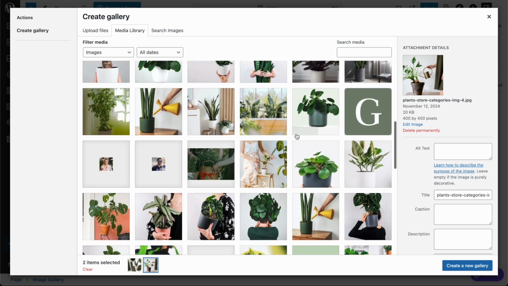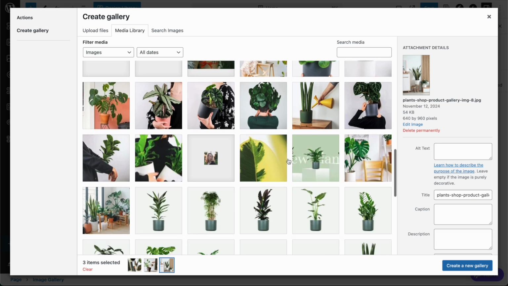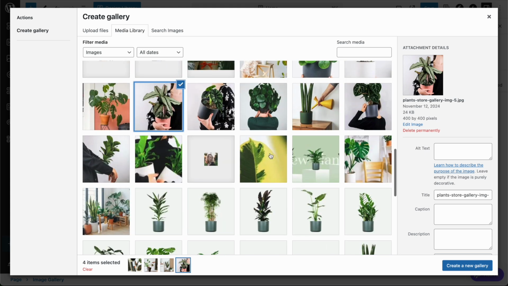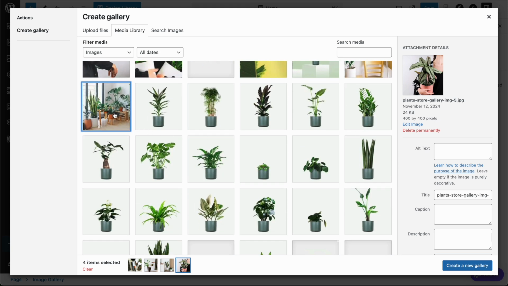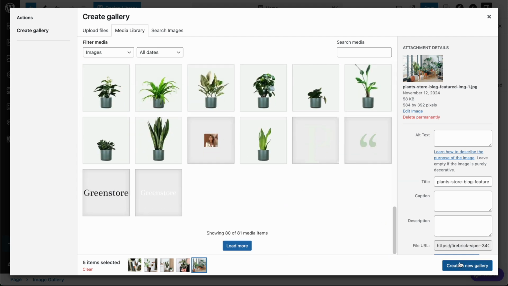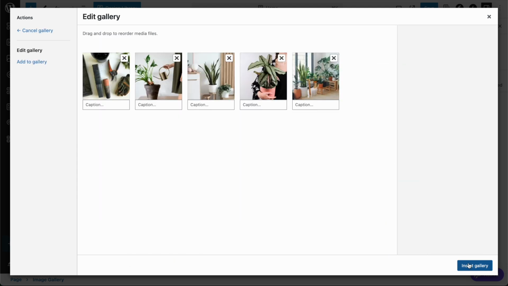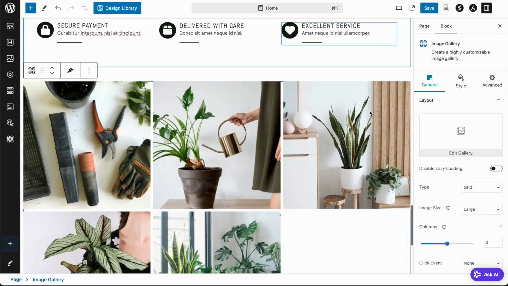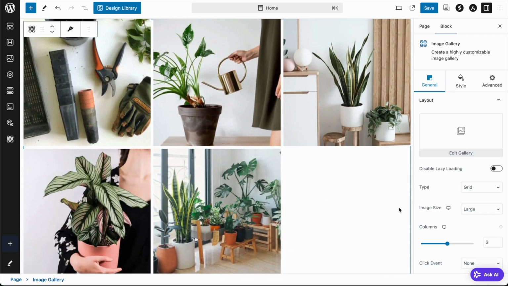So if you pick the right theme, that's really useful actually, because you can just have a lot of these images ready to use. And I imagine that most of these images are probably stock images anyway, so it should probably be okay. So once we've selected all of the images that we want, let's click the Create New Gallery button, and this will automatically boot them into our page.